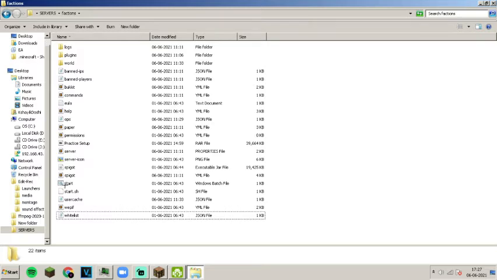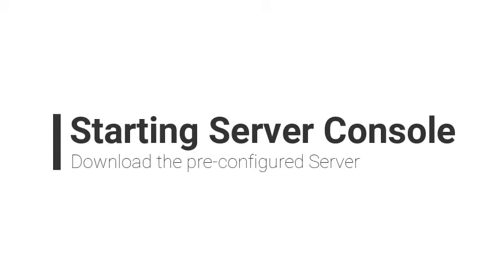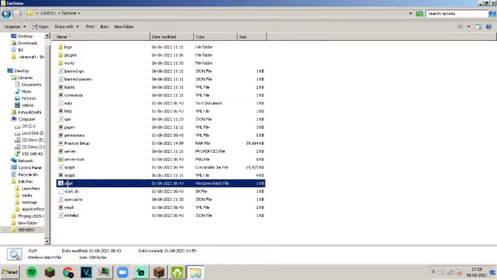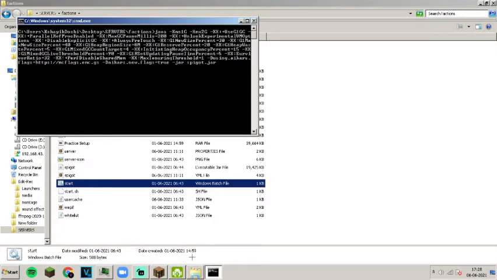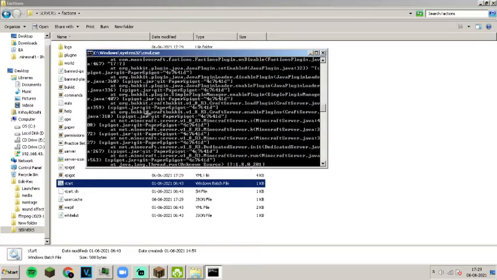Now for y'all who are wondering where's the console, here it is, the start thing. This is my faction server. I have been working on it, nothing is done yet. I just generated the files before I started recording. All you need to do is click on this start thing and it will start the server. So good. And my server is ready, it's loaded completely.